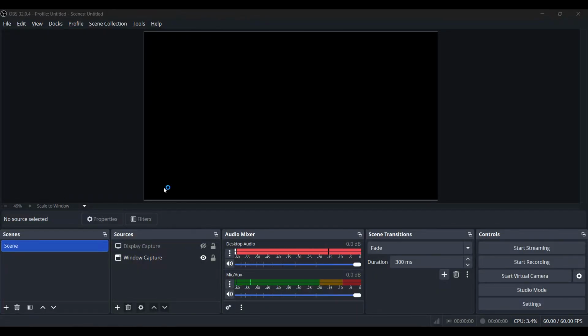A new window will pop up. You can leave the default settings as they are and click OK. Once you do this, your screen should immediately appear in the large preview window in the center of OBS. This means your screen is now ready to be recorded.